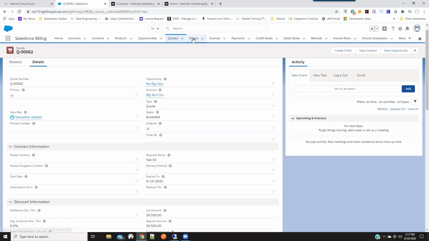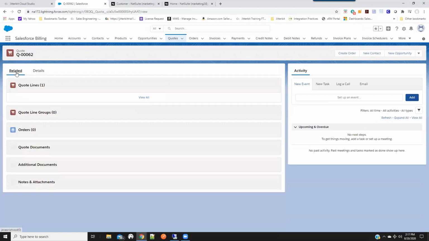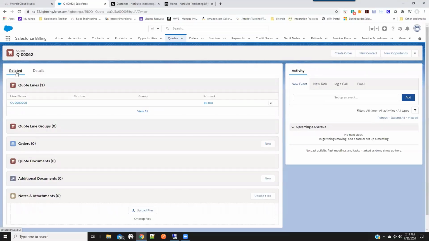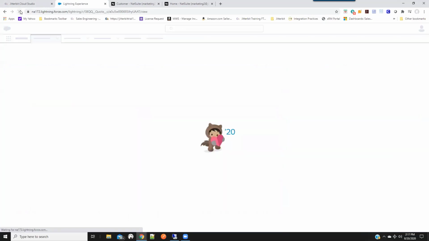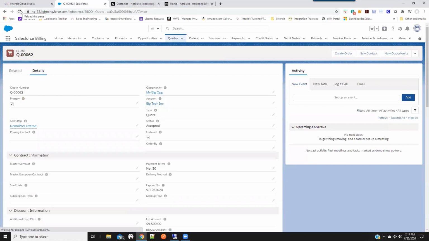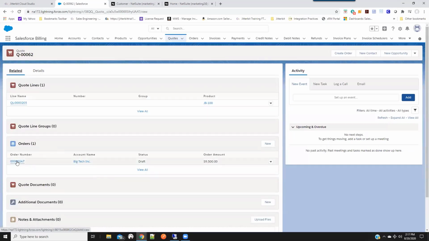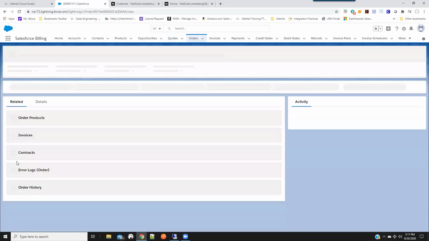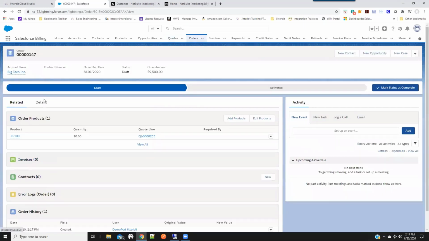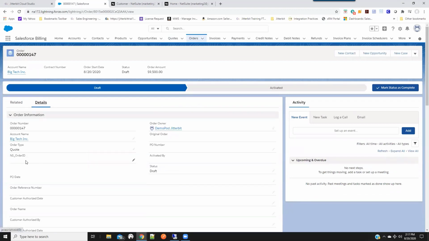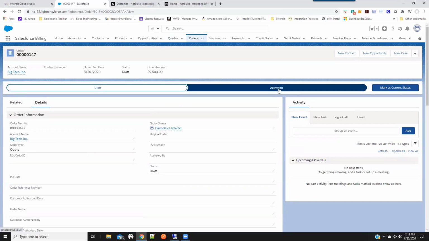And let's go and look at our related objects. And the next thing we want to do is go ahead and, assuming that we're ready to bill our customer, if we refresh our page and go back to the related, now we have our order set up. So now that we have our order, let's go ahead and actually get it ready to be processed. We're going to go ahead and activate it. So the quote is now activated.